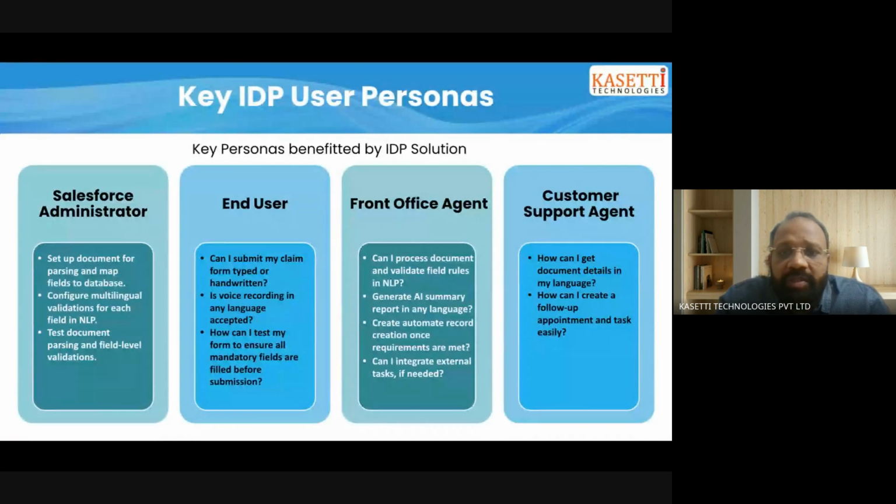We have various solutions out there in the market with great features, but they all fall short in trying to address the challenges across various personas as a complete solution. Here, I would like to talk about our use case of insurance claim processing mentioned earlier, where we have possible stakeholders like the Salesforce administrator, the end user who wants to submit the claims, the front office agent processing the document, and finally the customer support agent. Let us go over each persona, their possible challenges, and see how the solution addresses these challenges.